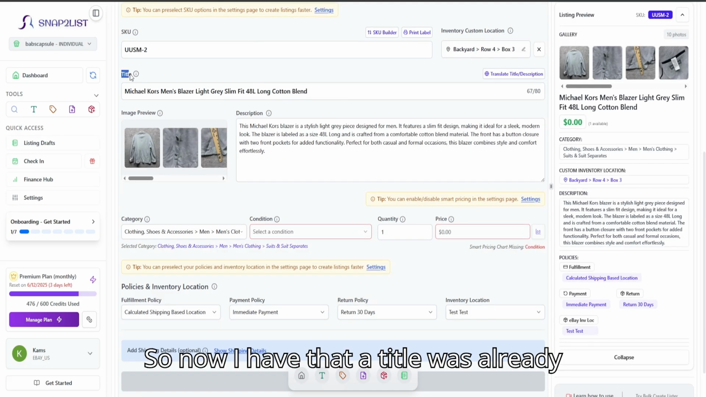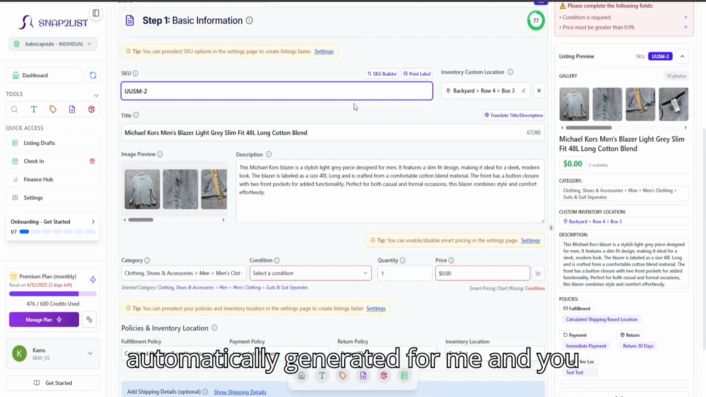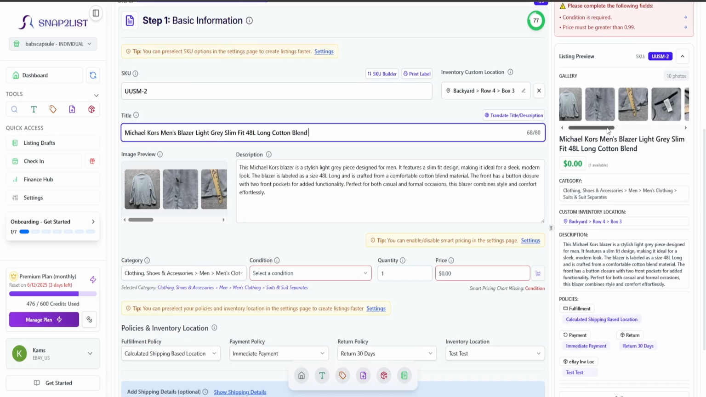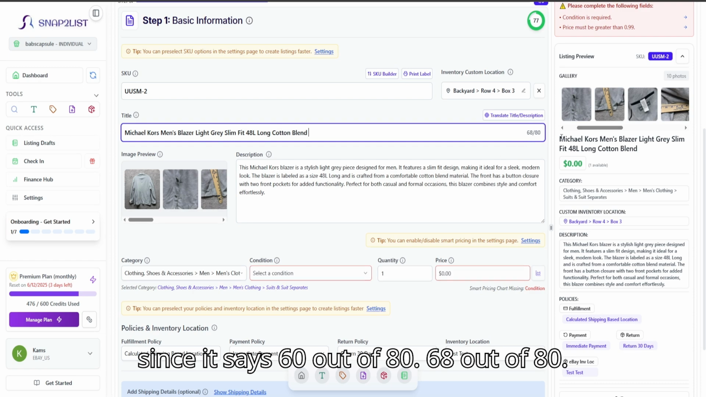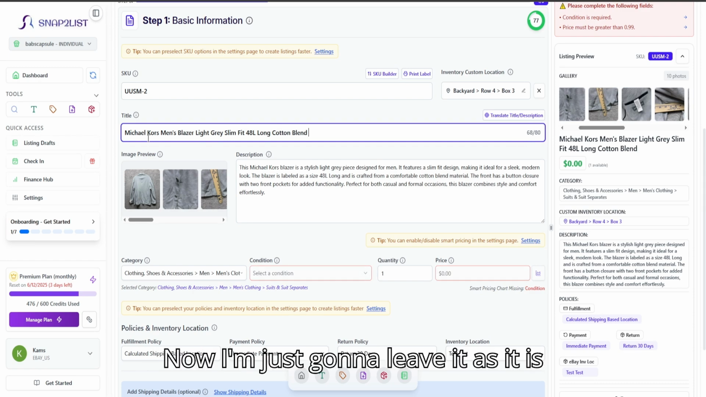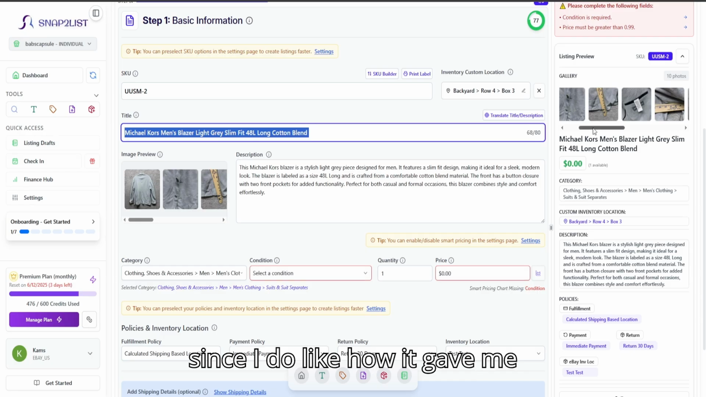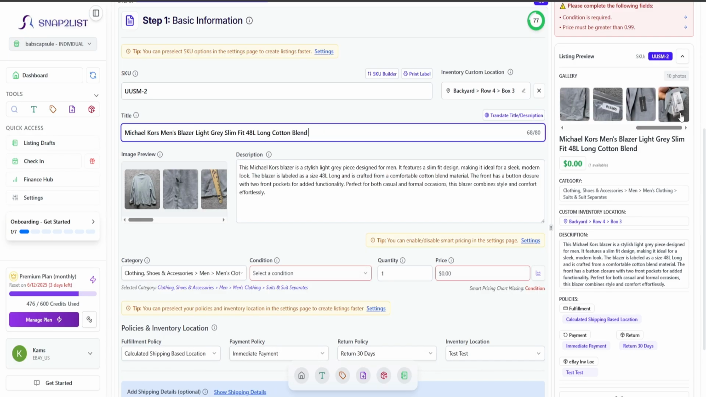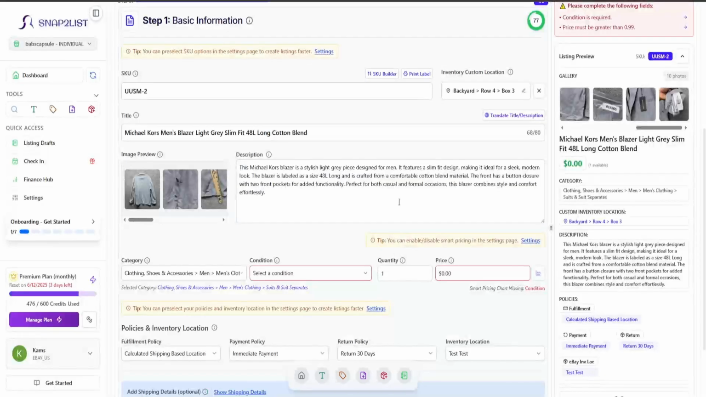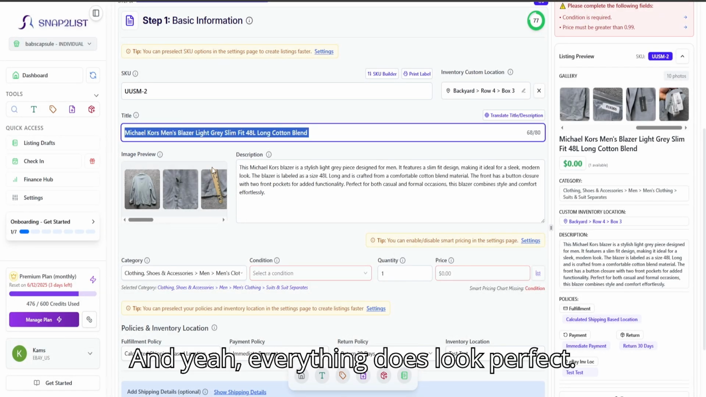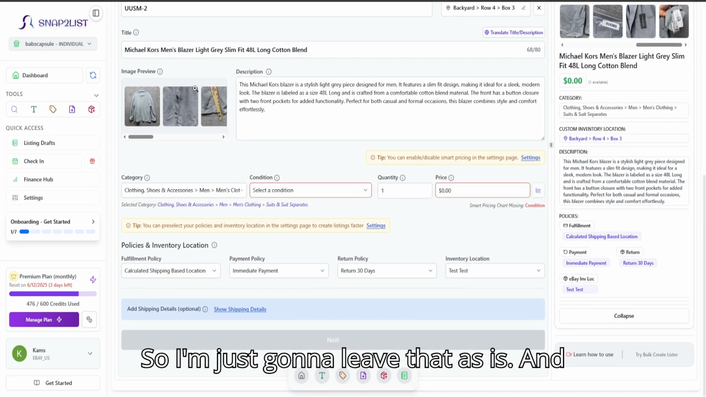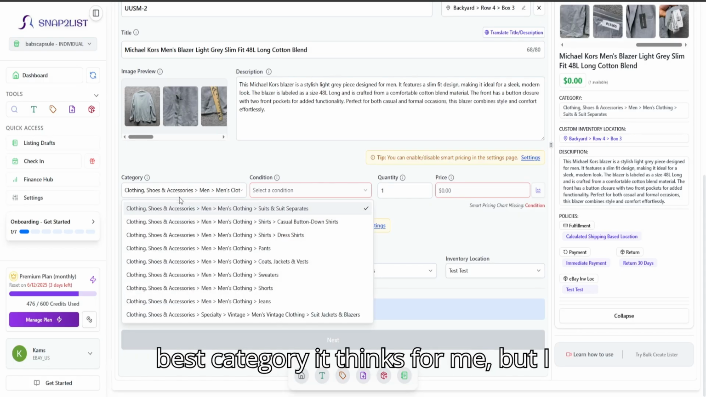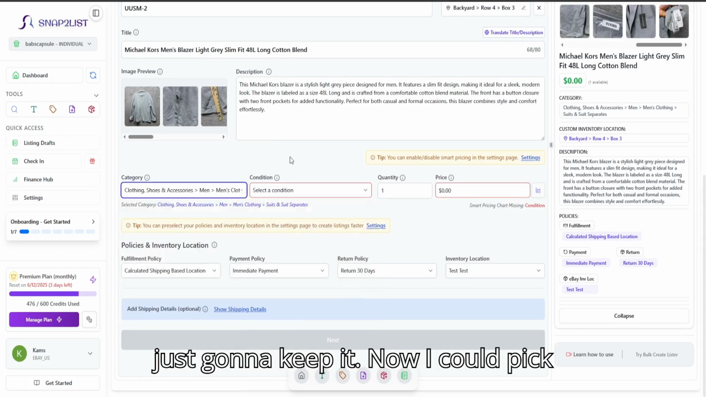So now I have that. A title was already automatically generated for me, and you can also update this title. It says 68 out of 80. For now I'm just gonna leave it as it is, since I do like how it gave me this professional title that's filled with keywords. Everything does look perfect, so I'm just gonna leave that as is. And for the category, it already chose the best category it thinks for me, but I can always change it if I like. For now I'm just gonna keep it.